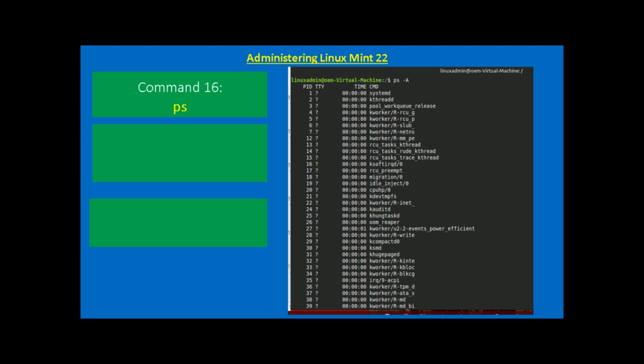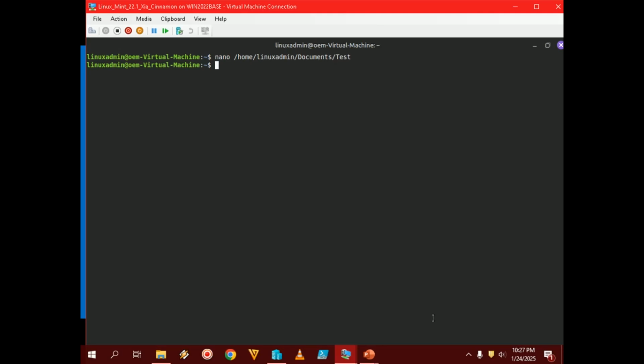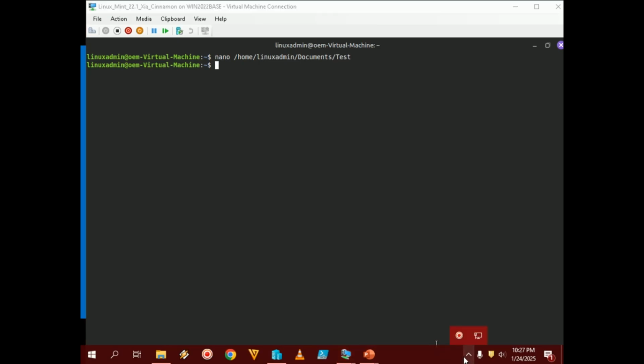Next command is PS. PS stands for processes. This particular command displays all current running processes of the system. Simple, just like you can say a task manager in Windows, you can put it that way.